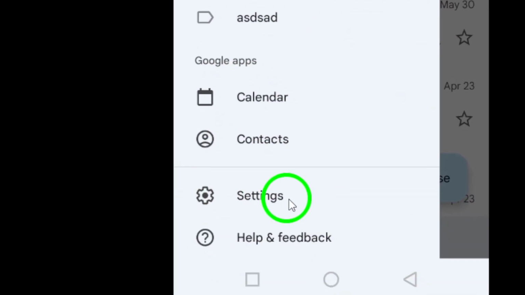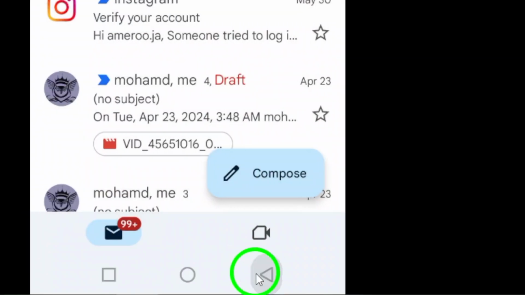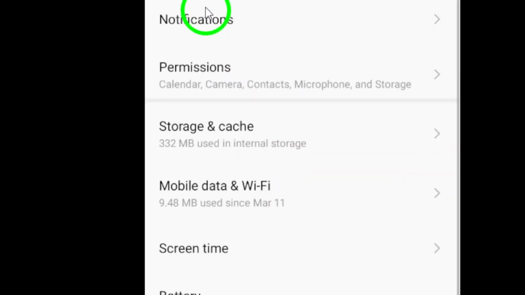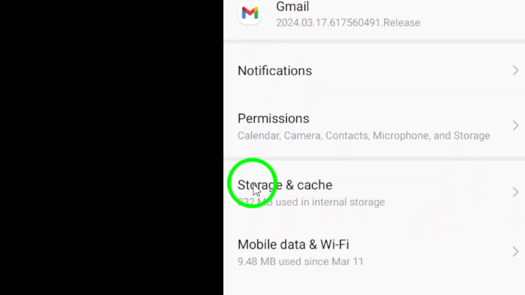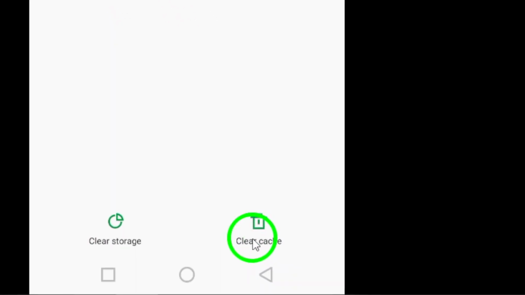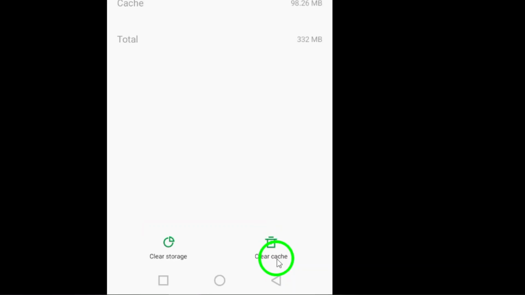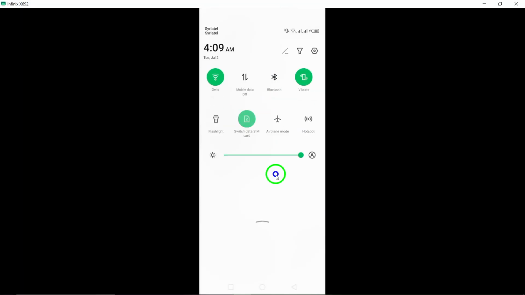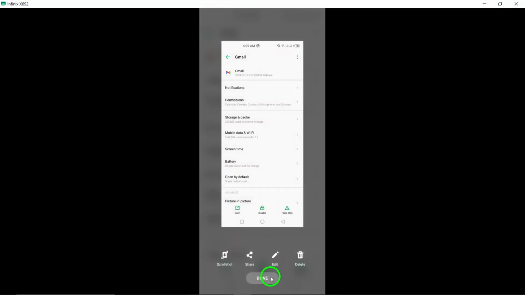Next, you can try clearing the cache files on your device. Go to your device's settings, then apps, and find the Gmail app. Tap on it, then select Clear Data, and choose Clear Cache to remove any app-related cache files that may be causing the issue. Make sure that the Gmail app is allowed to run in the background on your device.